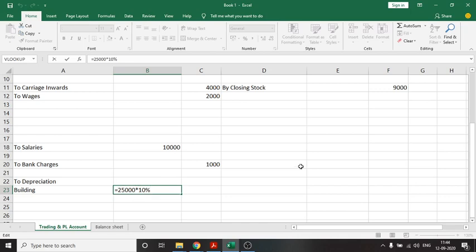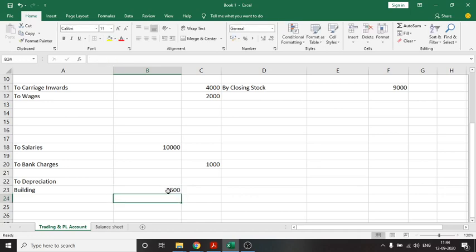Now, if I remove this equal to sign and press enter, it will not get calculated. So, the equal to sign for any calculation, for any formula or any function in Excel is a must. So, equal to is there, we have given it, then I will press enter. My answer will be there.